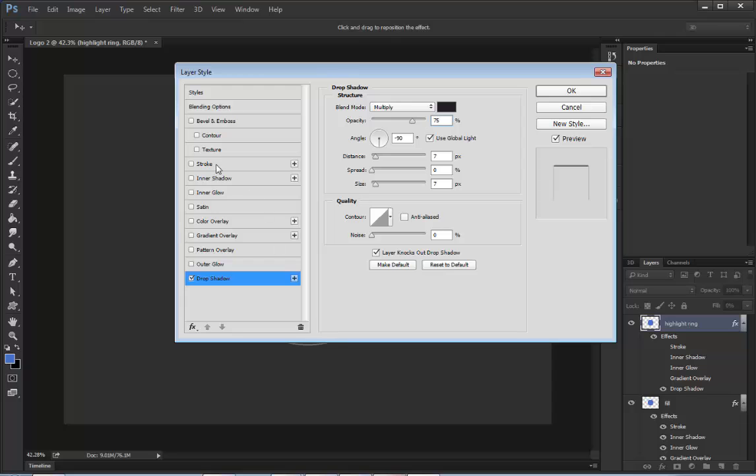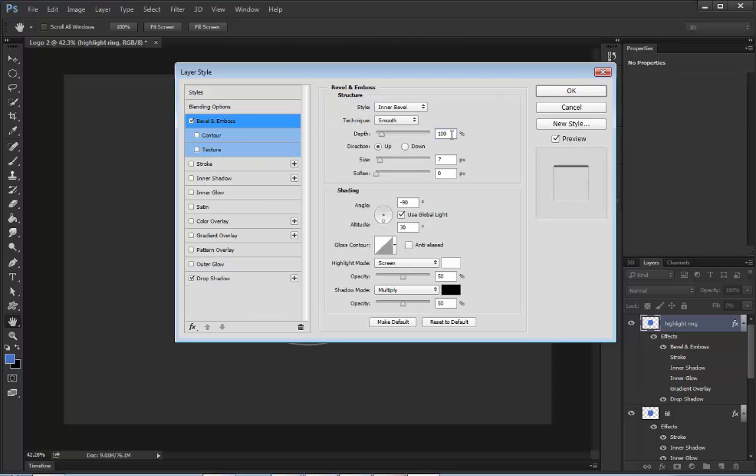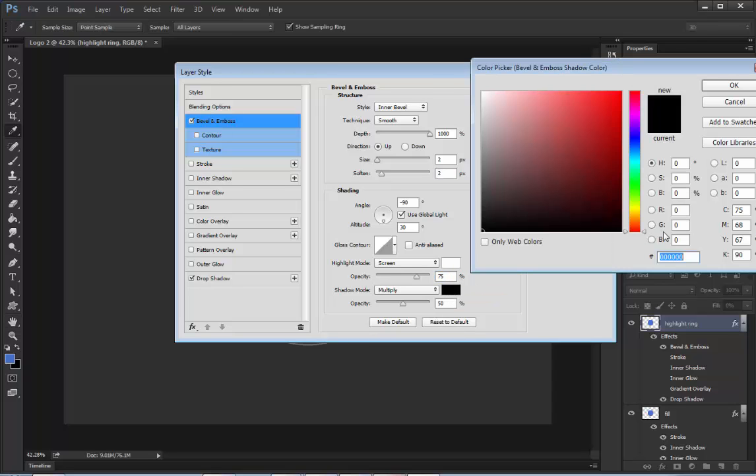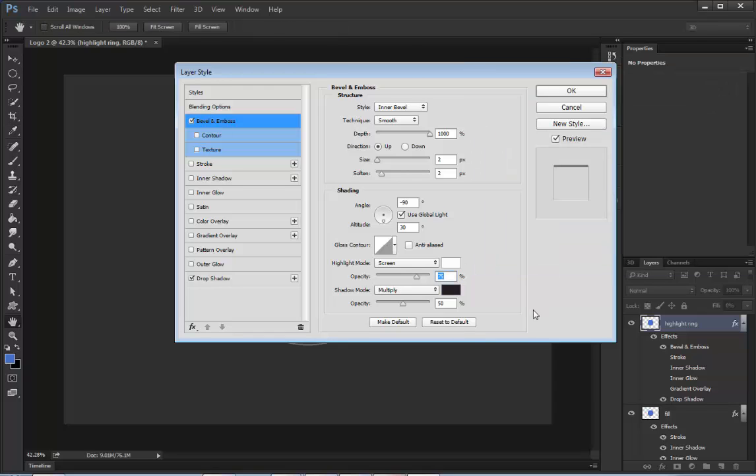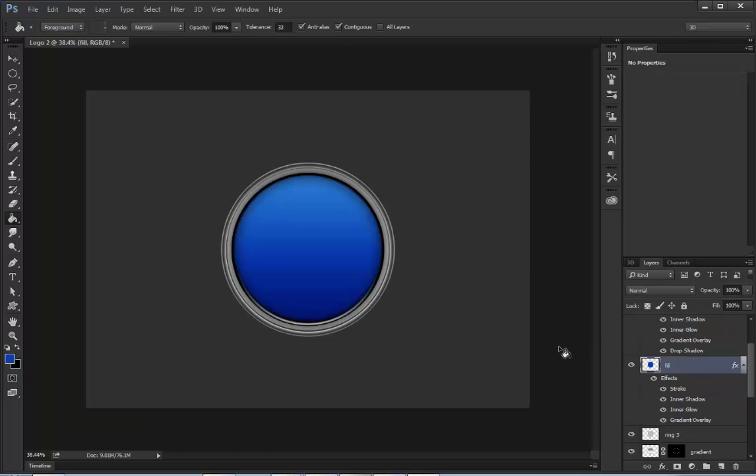We will add a bevel and emboss to it. Set this depth to 1000. We will give it a smaller size of say 2 pixels. Soften it by 2 pixels. Opacity 75 again. Set this color. OK. Hit OK. This is how it looks after the layer styles.